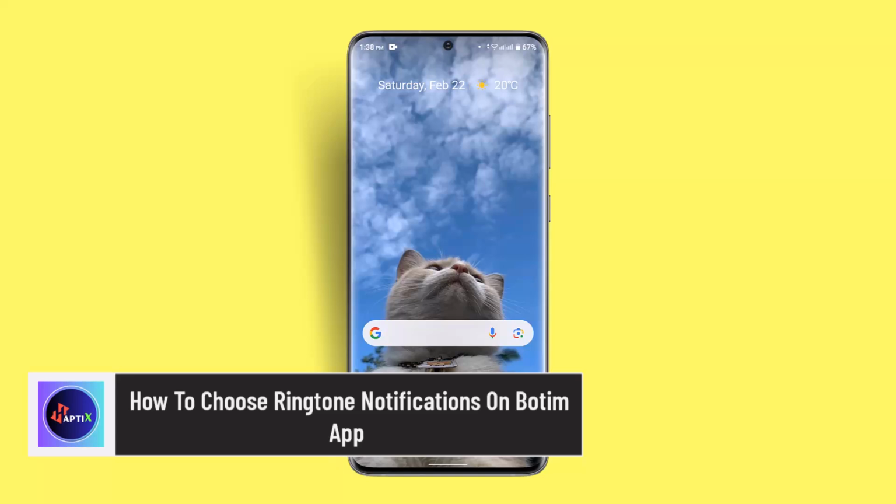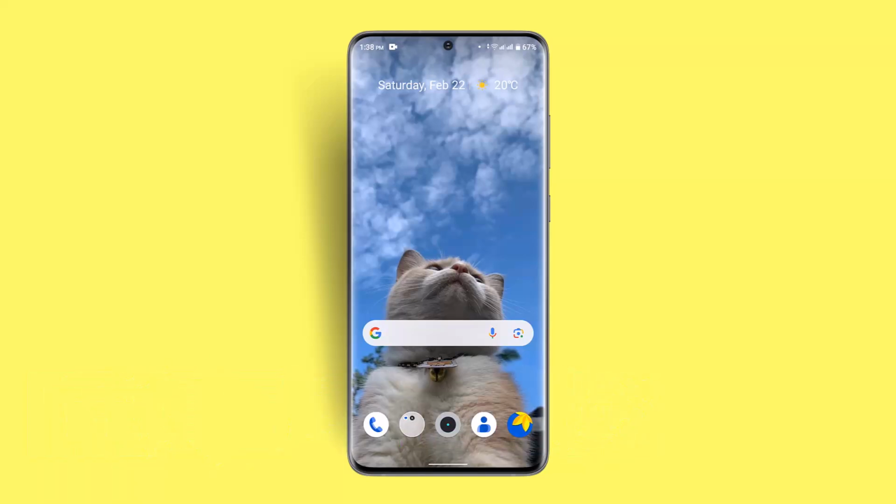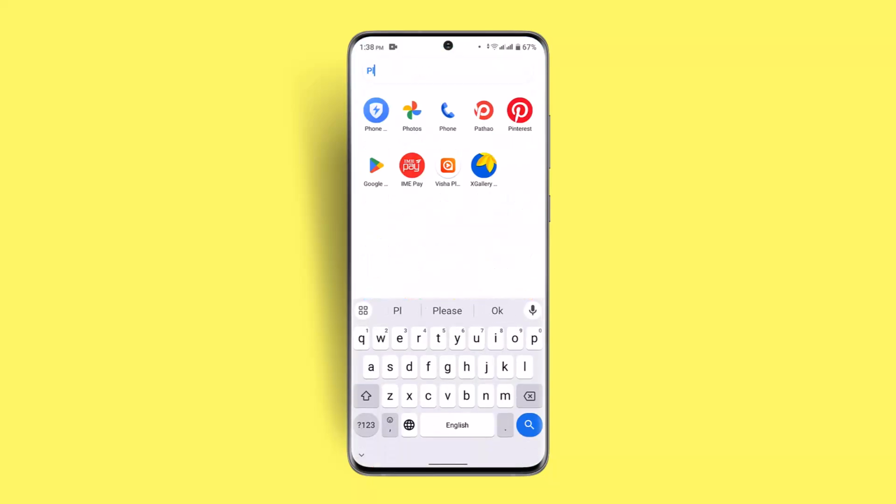In today's video, I'll show you how you can choose ringtone notification on Botim app. In order to choose ringtone notification on Botim app, you just have to follow the steps. So for that, what you want to do is make sure to update your application first thing first.